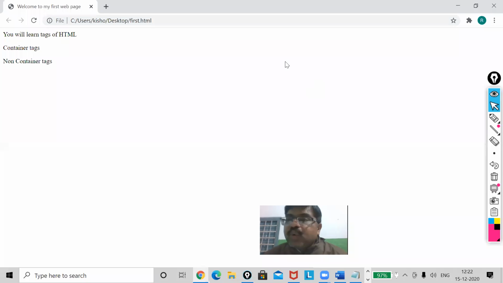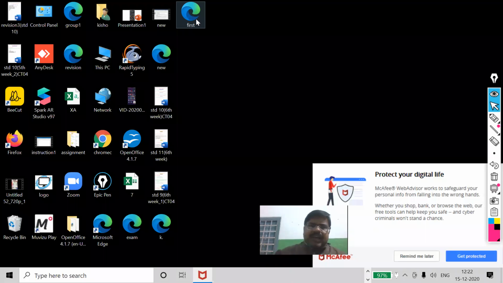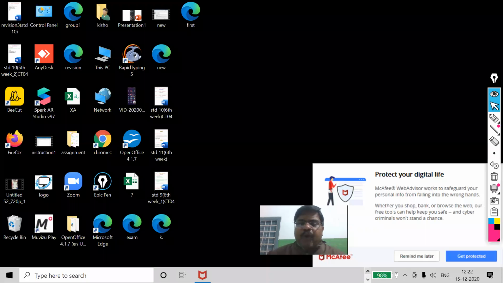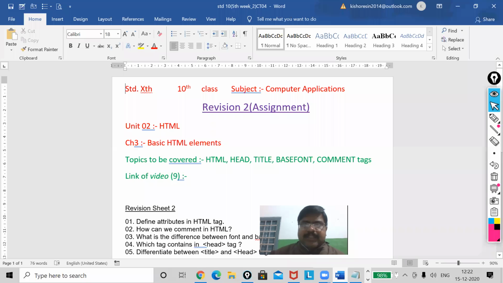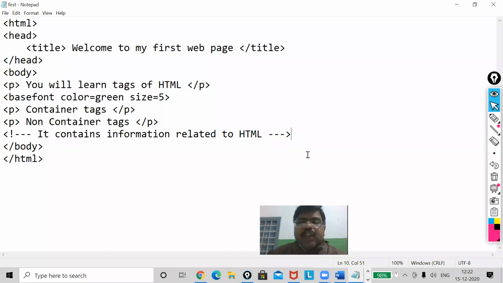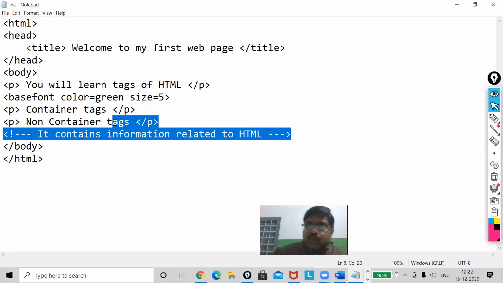So why we use comments? Suppose you are having a lengthy coding, that means a big one which is having information of many topics. So in that case, time to time in between, you can use this comment, so that whoever is writing this comment can understand that this is my information related to this topic. Understood? So in between you can have these comments.